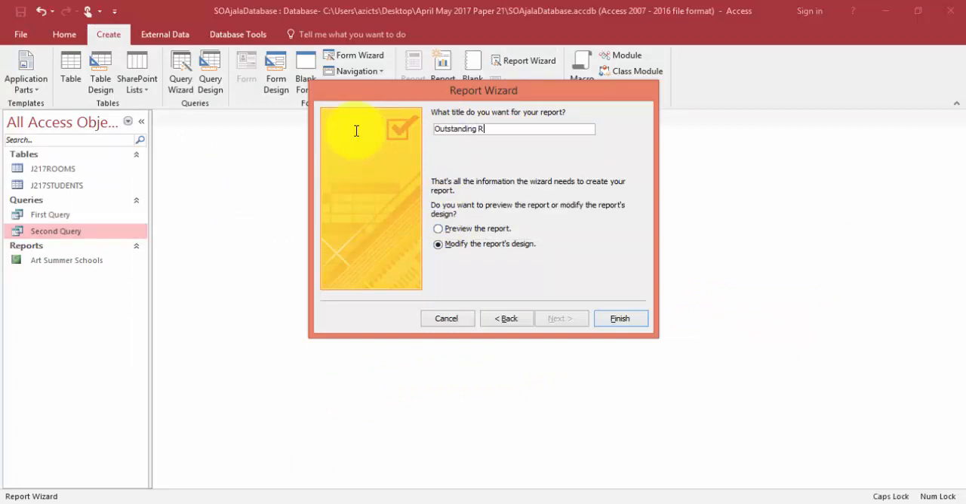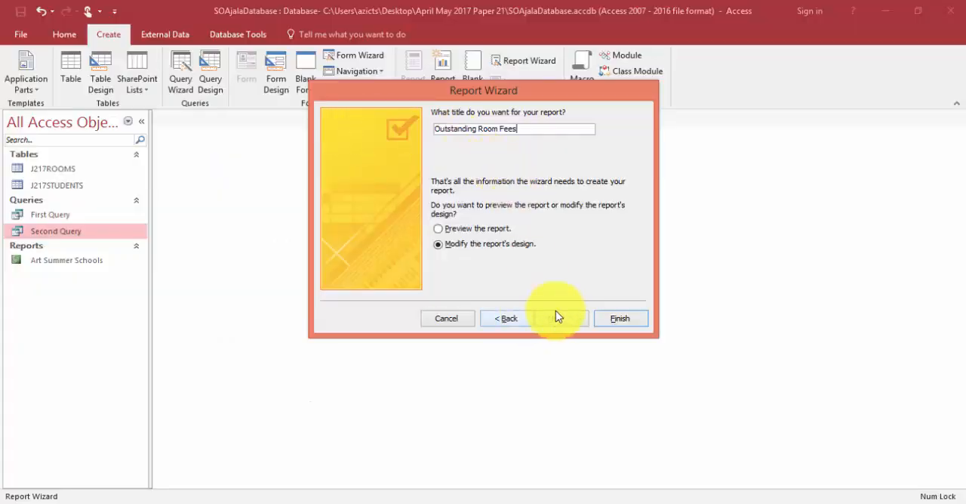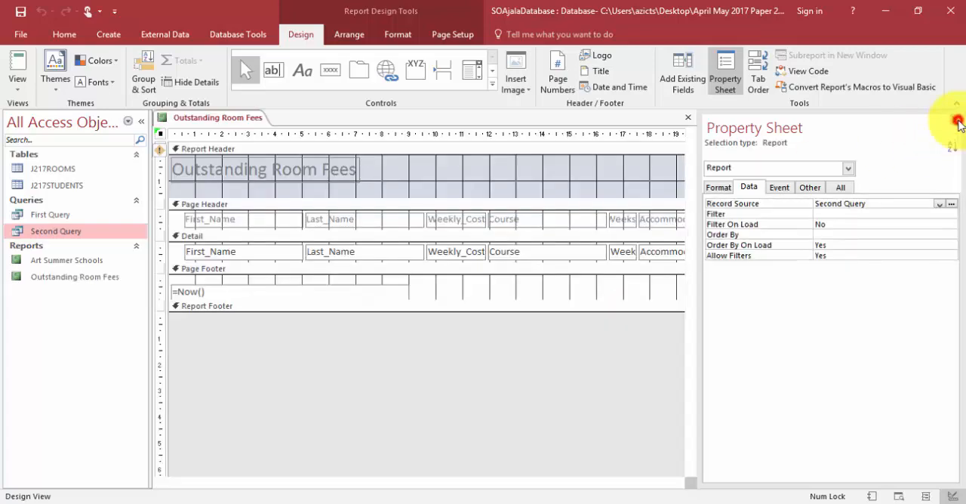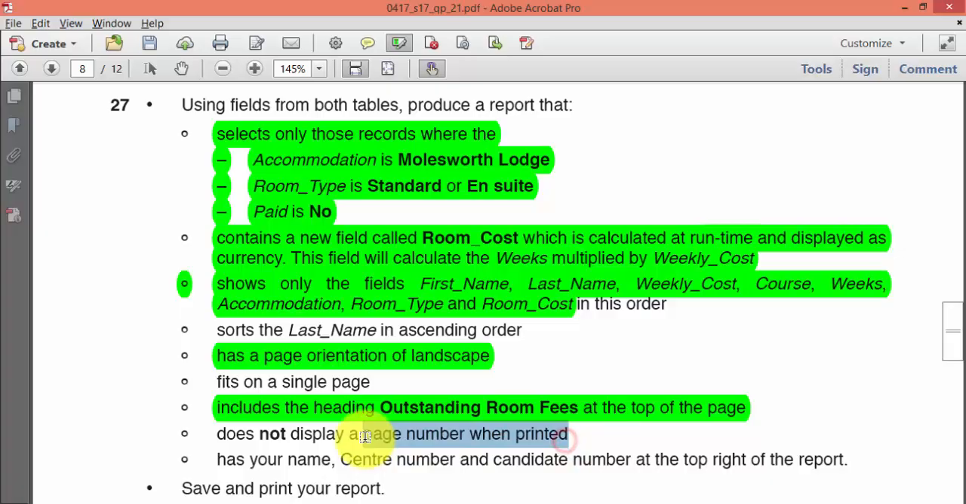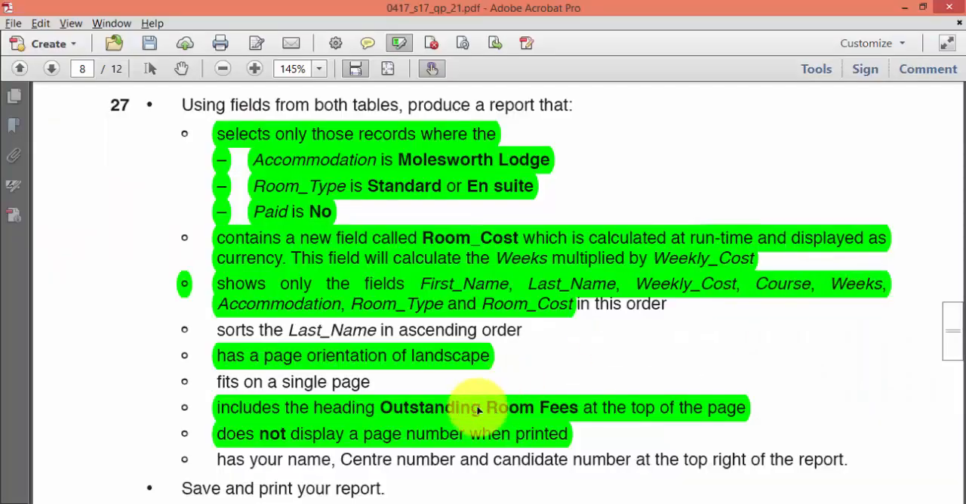Outstanding room fees at the top of the page. Okay, finish. Okay, that is done. The report does not display a page number when printed. So this is for the page number. Delete this.